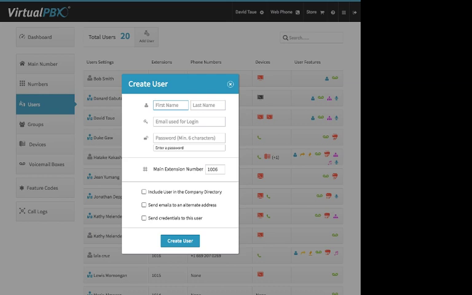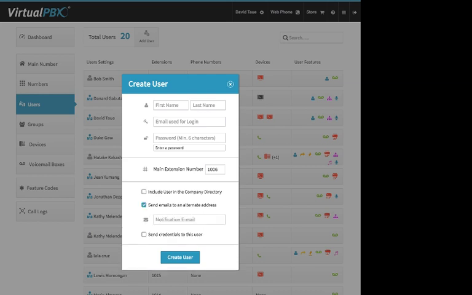Main extension. So the system defaulted this account to use extension 1000. You can change it to whatever. And in fact, I can change this user to be a totally different extension. Like I can start it at 2000 if I wanted to. There's no limitation there. Here's your check mark to include in user directory, and you can change that at any time. Send emails to an alternate address. So this is in addition to that first email address, right? So this is, I want to send it to Bob's personal email address just in case.